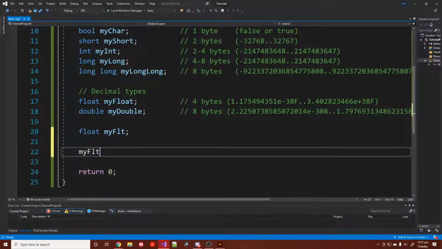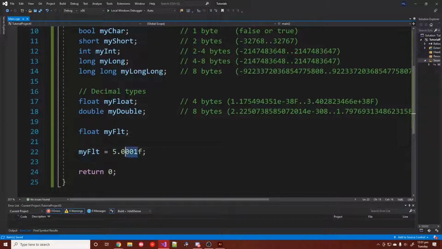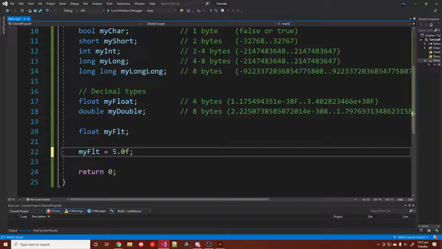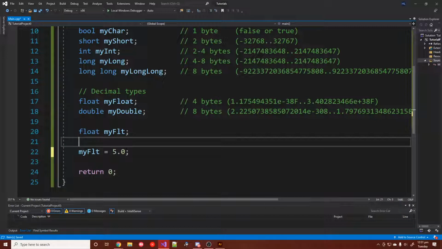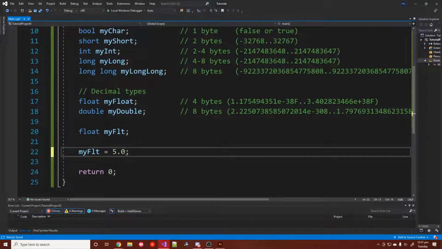And then you would say equals my value, which is going to be, let's say, 5.001f. Because you have to have a decimal part and the letter f for a literal float. If you don't put in the f, it's just going to be a double, and then it's going to have to do the extra step of turning that double into a float. So if you're doing a literal, you might as well just add the little f there. It's one character, and it saves your compiler a bit of trouble.